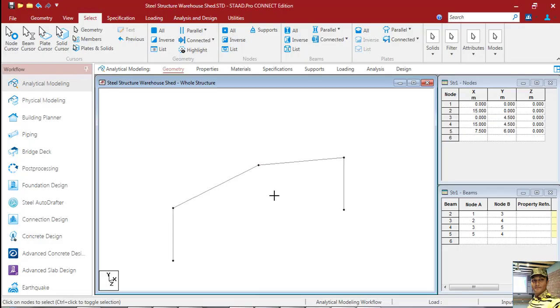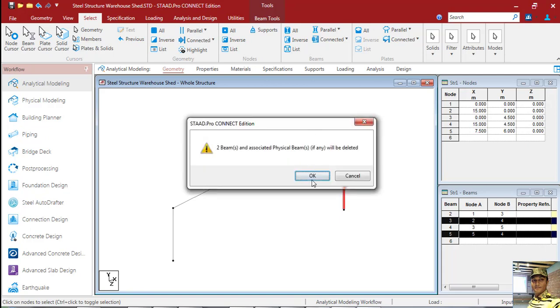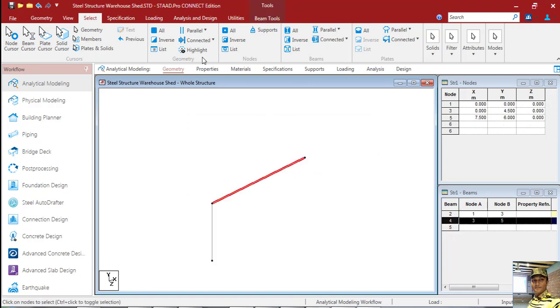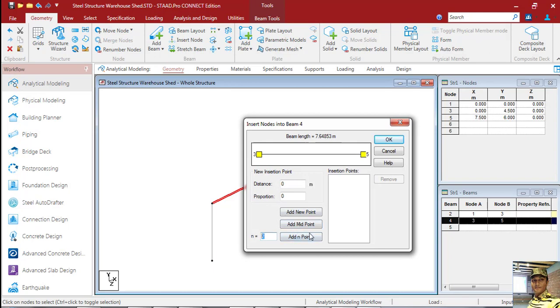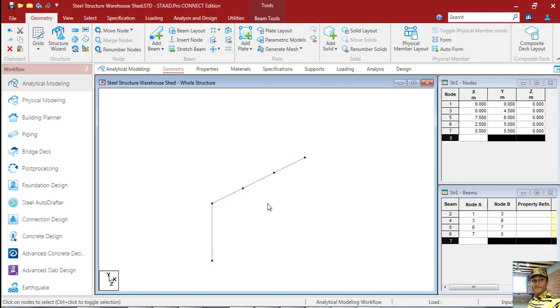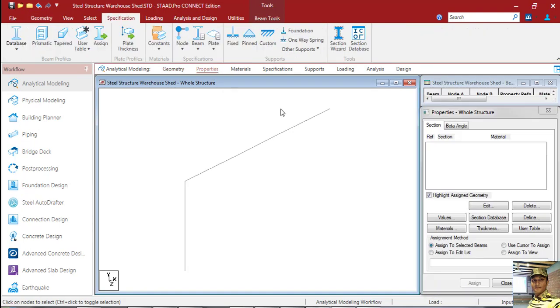So first of all we delete the right portion and select this beam, geometry, insert node, add endpoint. Okay. Now go to properties. We will define the properties. First of all column and the beam. Also we provide tapered section.